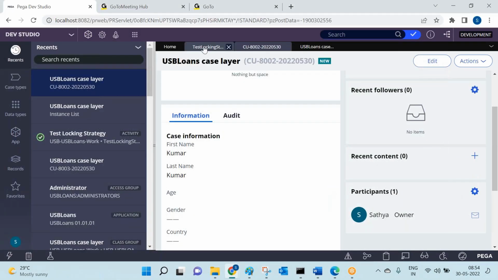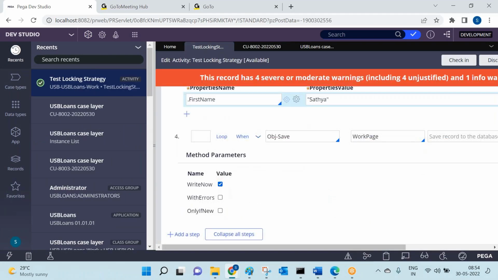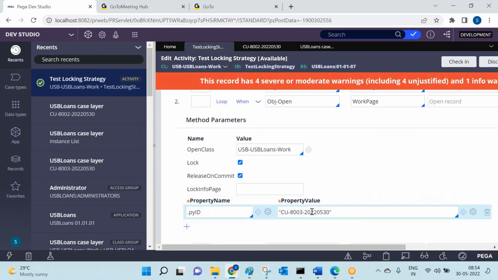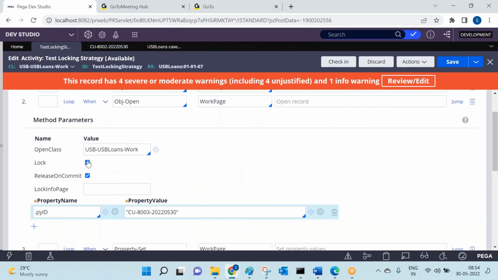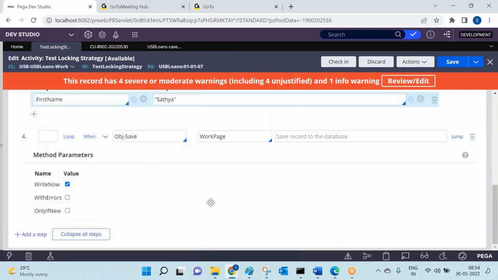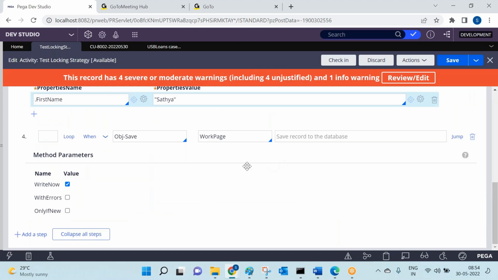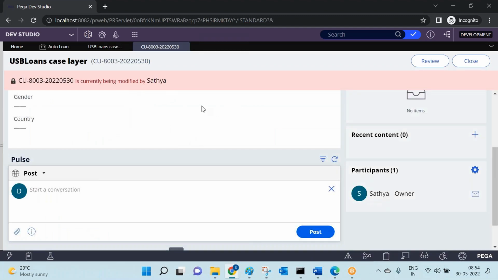Why? Because we haven't used the commit, we just use the Save Now. So when we acquire a lock on that instance, the lock will be acquired on that instance, but that will be released upon commit. So we haven't used the commit. That is the reason if the other operator is trying to open it, it is still showing that it is being modified by another operator.